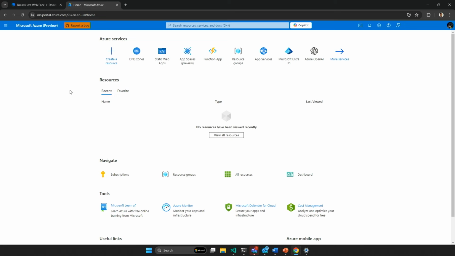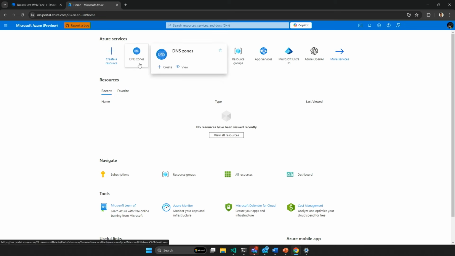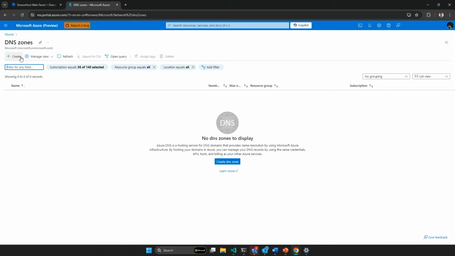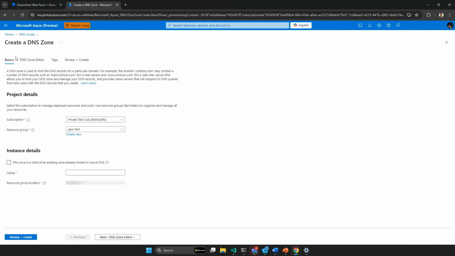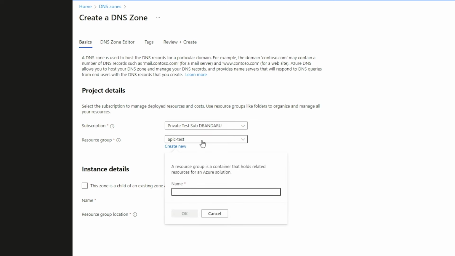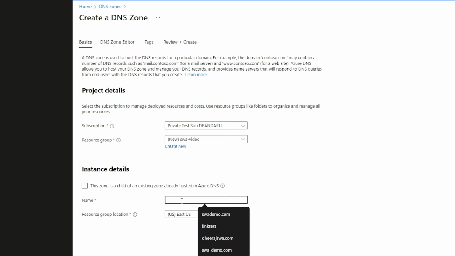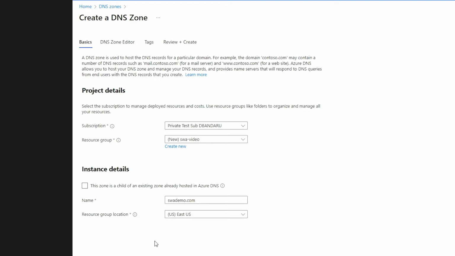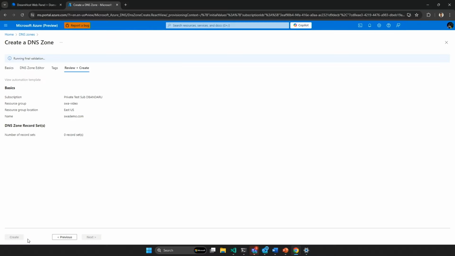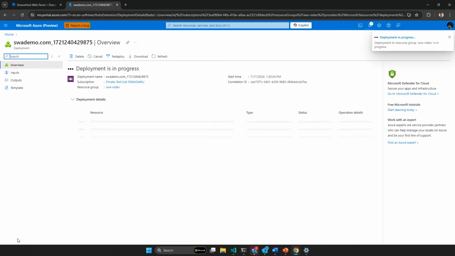So I'm going to go to my Azure portal, and I'm going to go find DNS zones. We are going to have to set up a DNS zone for this domain that we just bought in order to fill out those 4 fields. I'm going to go ahead and click Create. Create a new resource group. And I'm going to set the name to swademo.com, as that was the domain that I had purchased. I'm going to review and create that. Everything looks good to me. And we're going to go ahead and set up that DNS zone.